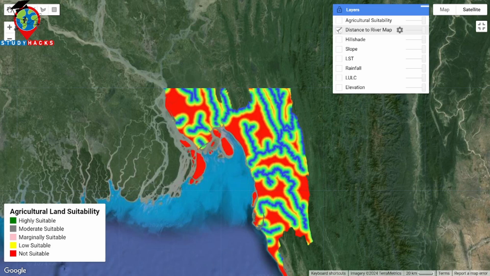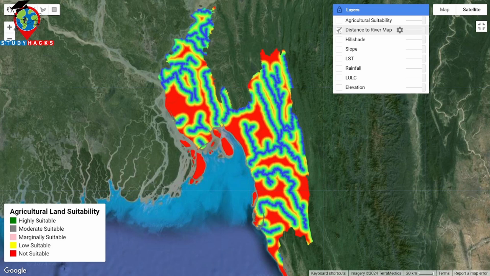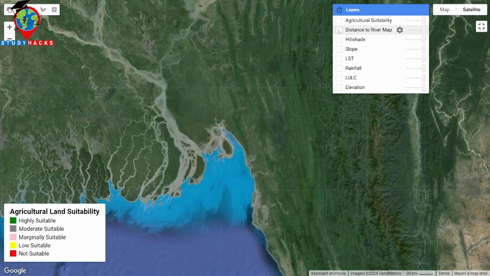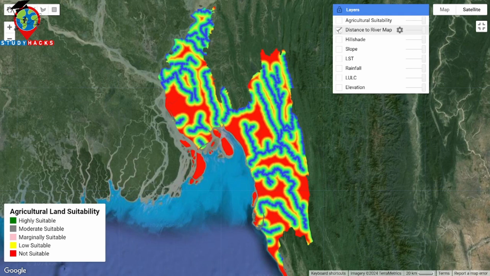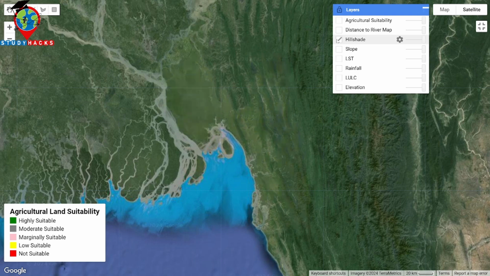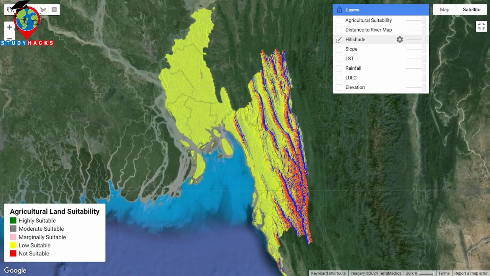It mainly identifies the distance to river map. So this is a very important factor for agricultural land. So here you can see this is the map for the distance to river. We also considered this for creating the suitability analysis, and also the hillshade. So it's a very important element to identify the suitability zone of agricultural land. So it's a hillshade map.